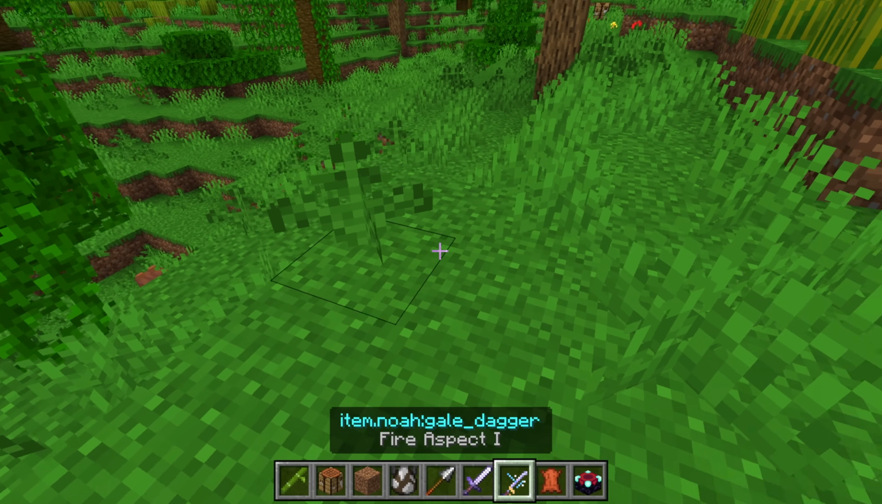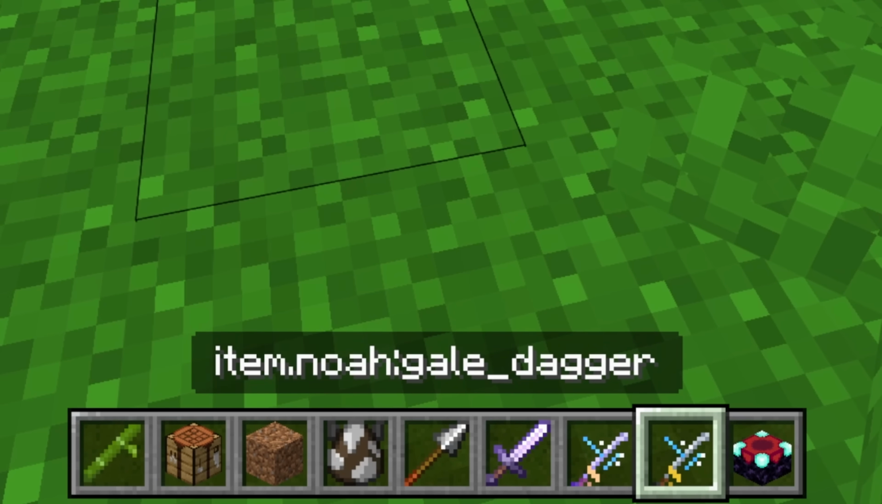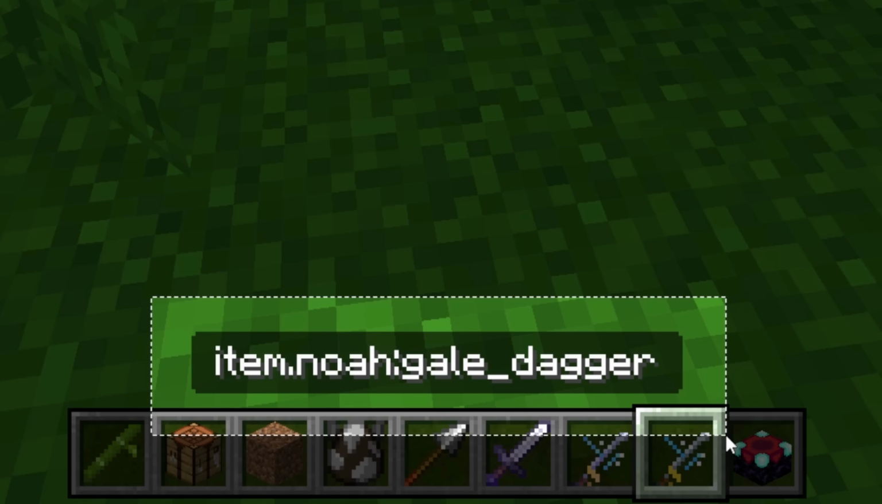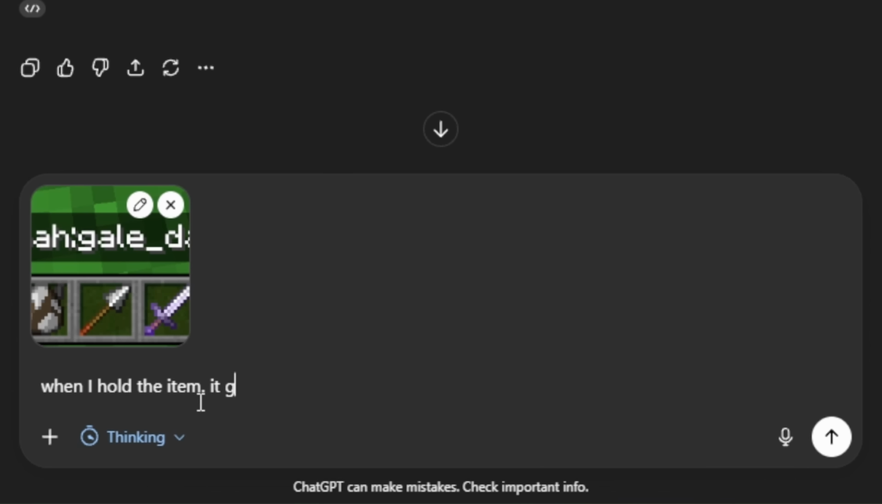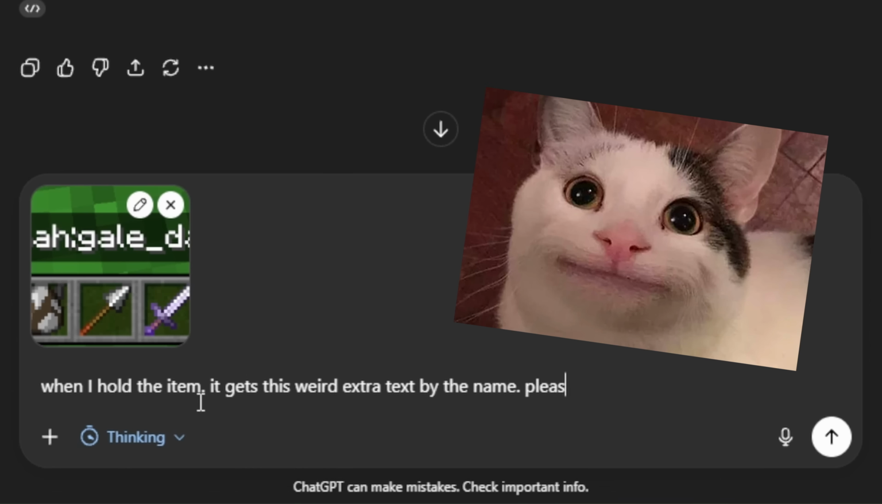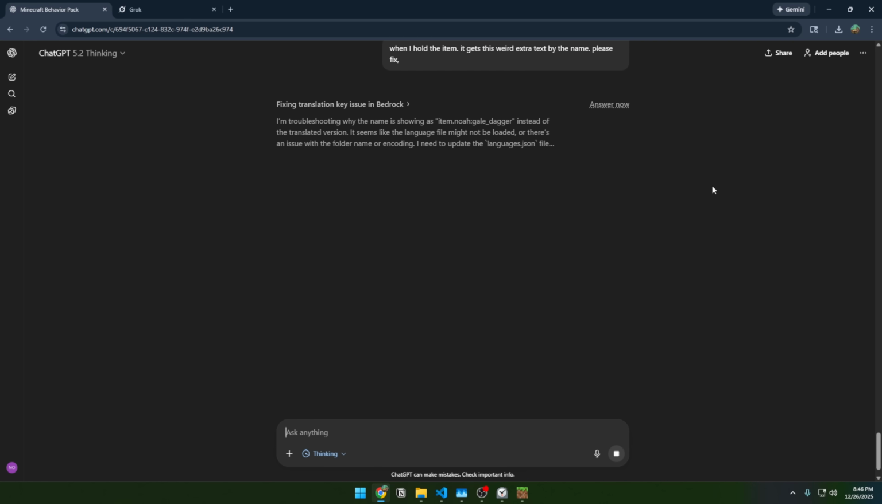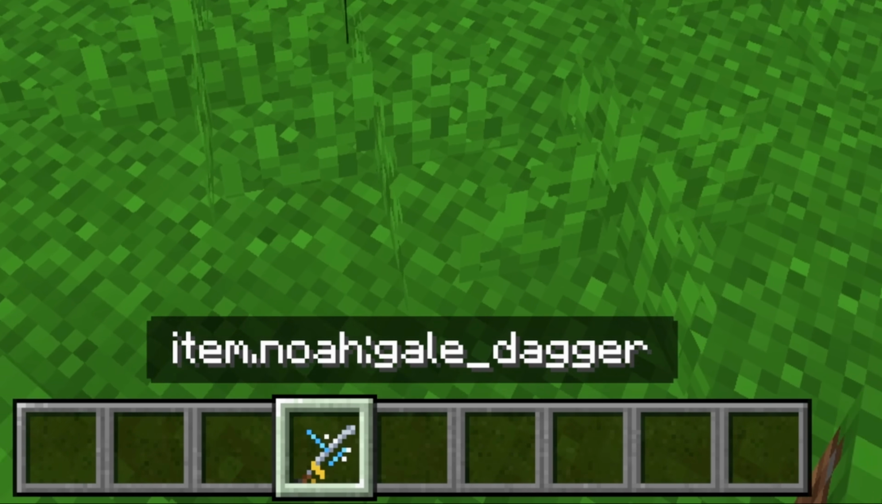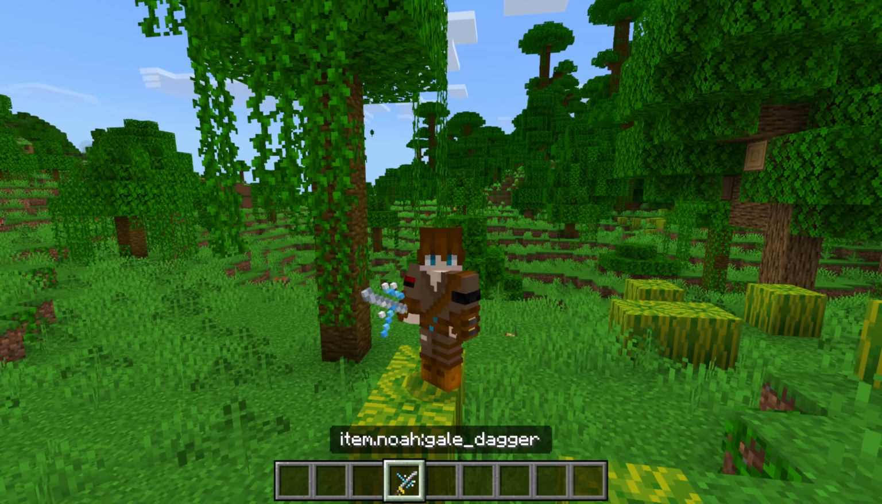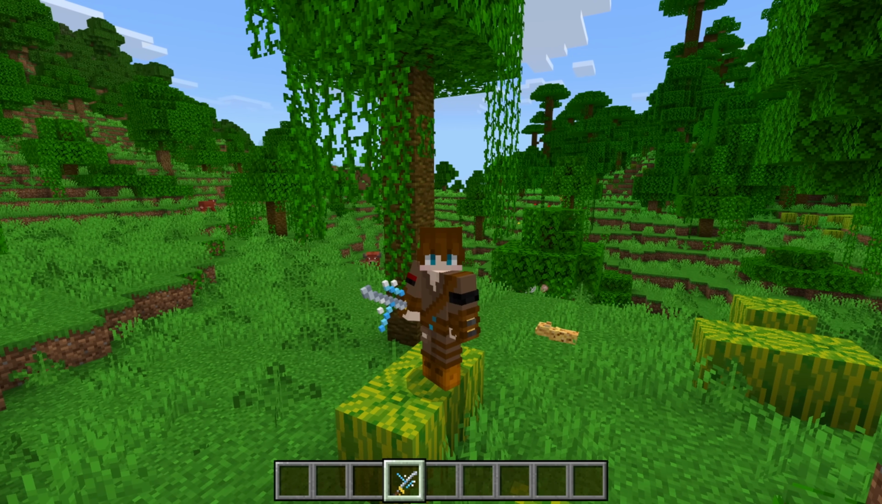You know what we need to fix is this name, this is terrible. I'm gonna grab a screenshot. When I hold the item, it gets this weird extra text by the name. Please fix. It's a simple fix, but it really makes it look more polished. Yeah, no, it doesn't work. It's not really that big of a deal though, so maybe we'll just move on.